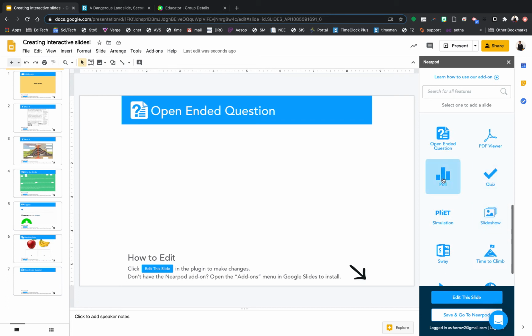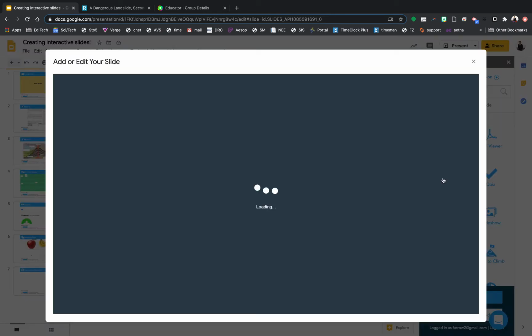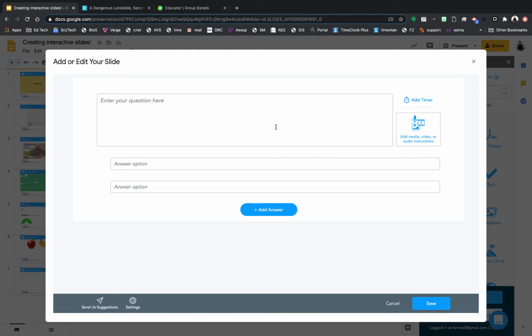Next, and I did not show this either in my last video, but it's a useful tool. It's a poll. Again, you can enter your poll question, you can add media, video, or audio instructions, and then you give your choices. Students will be able to vote for their response, and you'll get live feedback on the poll. So this could be a great interactive item to use in the middle of your class.